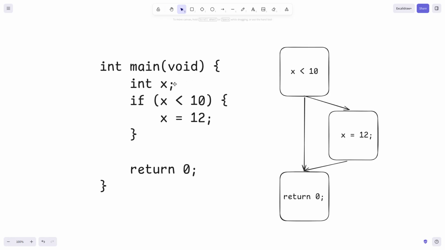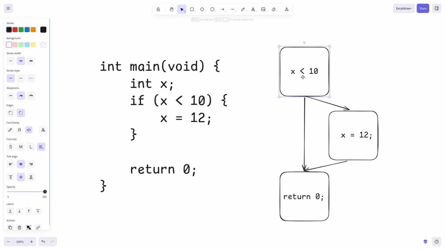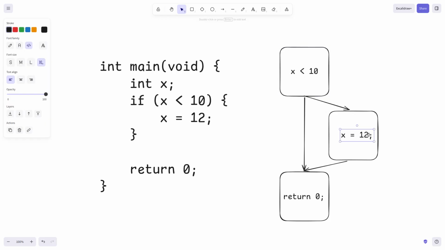So in this example, we have if x is less than 10, that's the first box here. Then set x equal to 12, so we branch to x equals 12 on the right. Otherwise, we skip to the return 0 statement here at the bottom. And after assigning x to 12, we also go directly to the return 0 statement. You can apply this to your assembly code as well, your simple IR code. It's not limited just to C code. It's just a way to visualize the flow of control throughout your program.